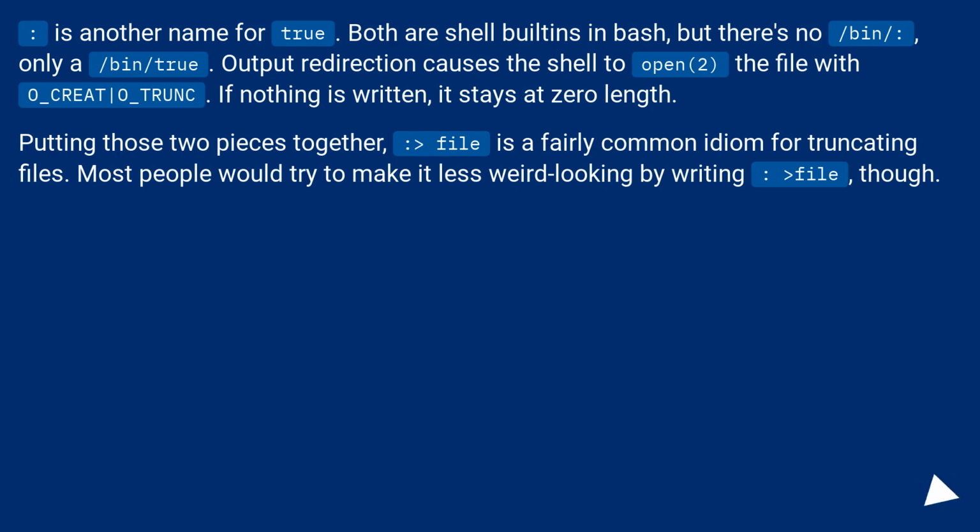Both are shell built-ins in bash, but there's no /bin/colon, only a /bin/true. Output redirection causes the shell to open the file with O_CREAT | O_TRUNC. If nothing is written, it stays at 0 length. Putting those two pieces together, : > file is a fairly common idiom for truncating files. Most people would try to make it less weird looking by writing > file, though.